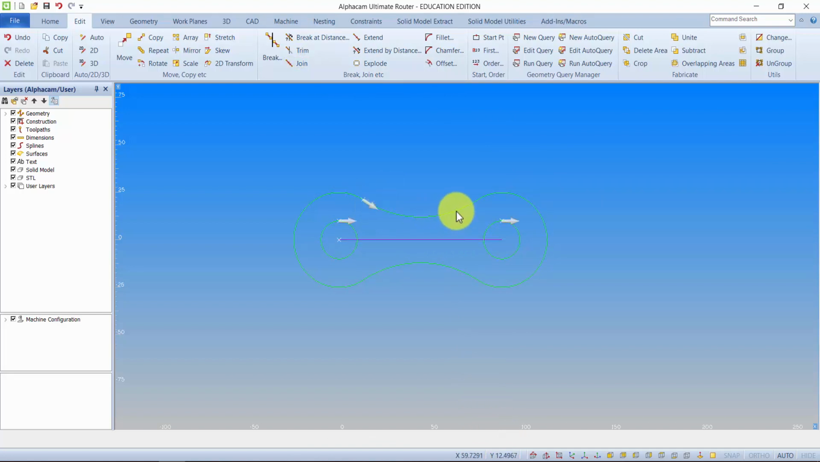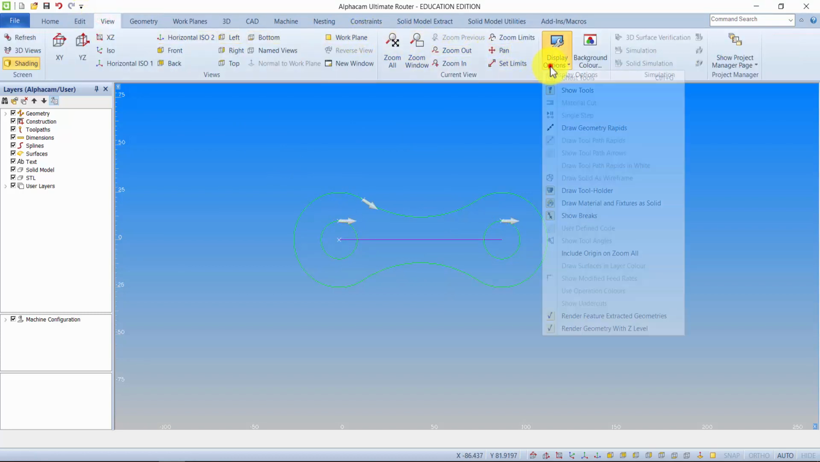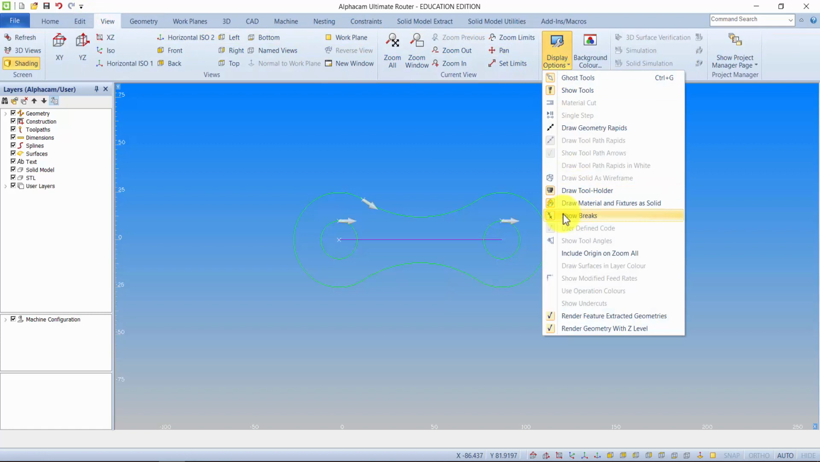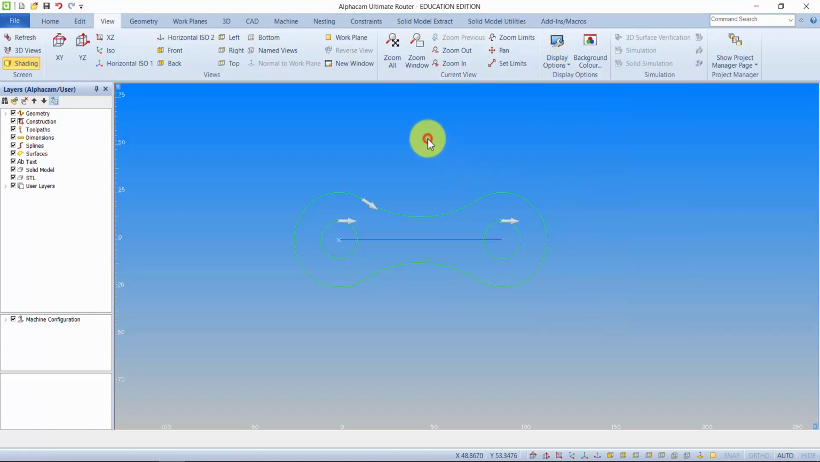I just need a single pass of a cutter to cut out the outside profile and a single pass for each of the inside circles there. By the way, that little white cross that you see there, that's just a break. So view, display options, show breaks. I always like to see those, but you don't have to have those on. I'm going to temporarily press Ctrl G just to turn off the ghost tool.